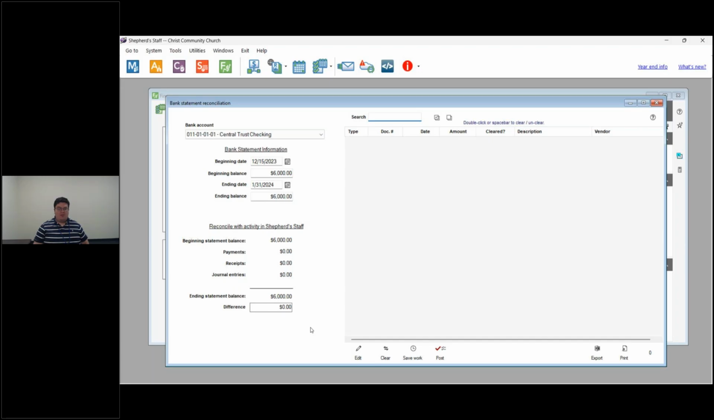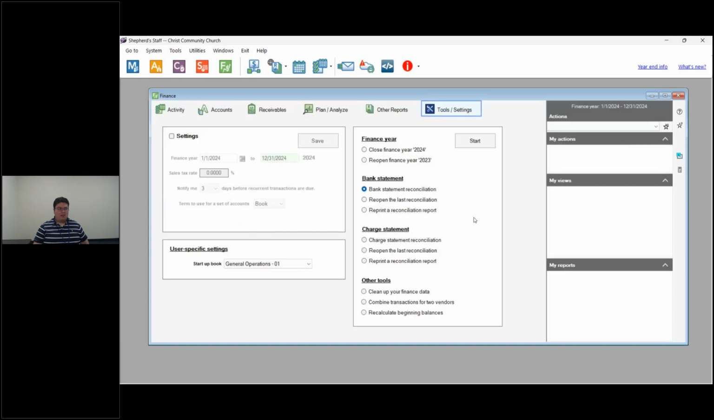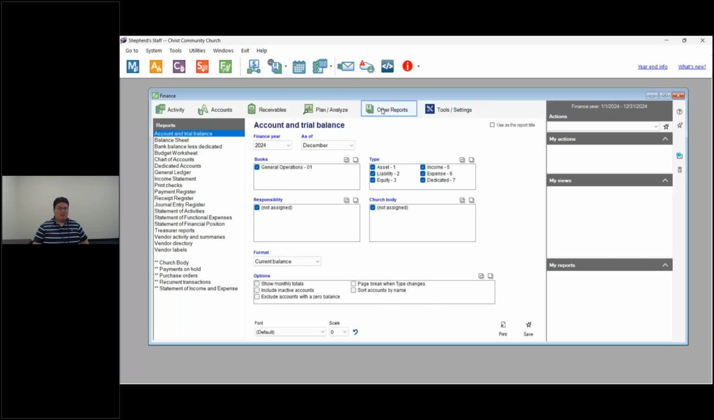Because once you get a difference of 0, you can then just post this and it will clear all the transactions you marked cleared. So I'll just close out of here now. And after recovering over that, we're going to cover the reports you'll want to print out for the end of the year. So you'll print out at least these following financial reports. I'm going to go over each one of these.